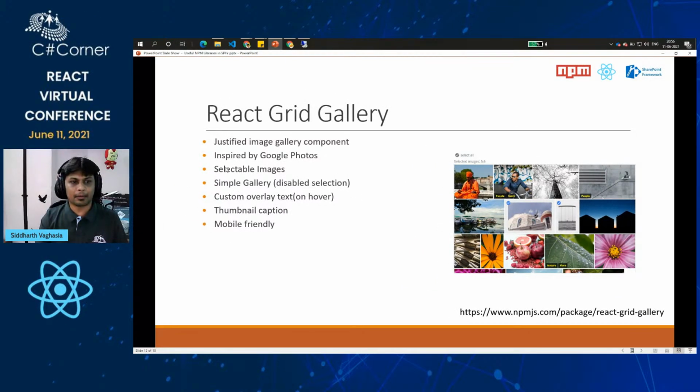And then you have the select images, which are selectable. It means you can basically select the image. So if you see here the blue icon, which says these are the selectable images, we can have custom overlay text. It means that once you hover over it, you can also display text on the image, right? Then you can also give thumbnail captions, okay? And again, it is mobile friendly. Most of the libraries which we are seeing would be mobile friendly, because that's an added advantage, right? We don't have to take care of everything on our own, right?